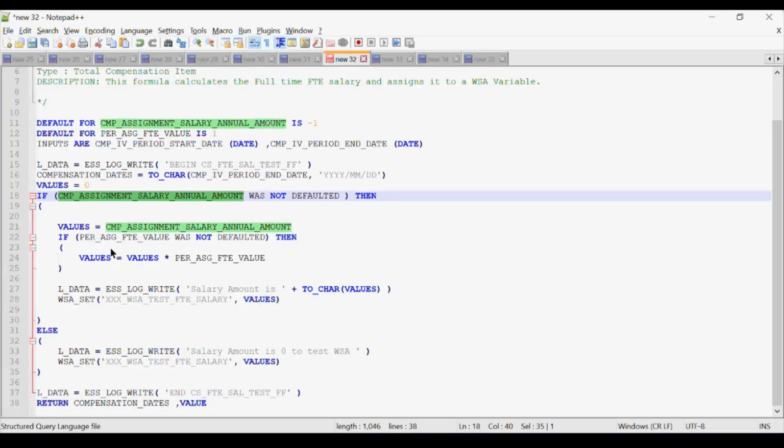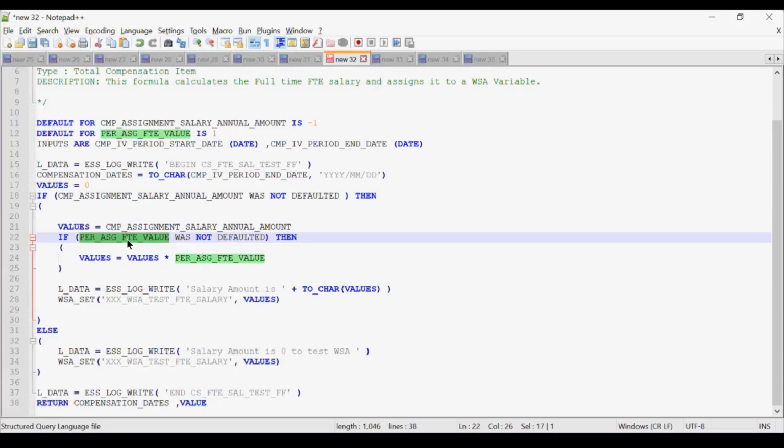Once this is satisfied, it will come inside. Then I'm assigning salary amount to a local variable. After that, I'm checking whether this assignment FTE is defaulted or not. If this is not defaulted, then it will try to fetch the actual associate's FTE value and multiply that with the annual salary.